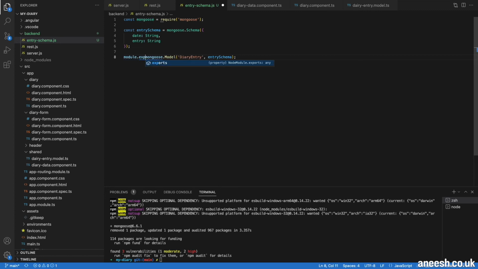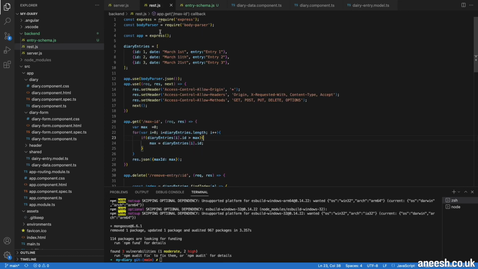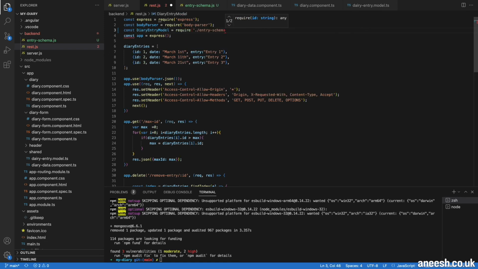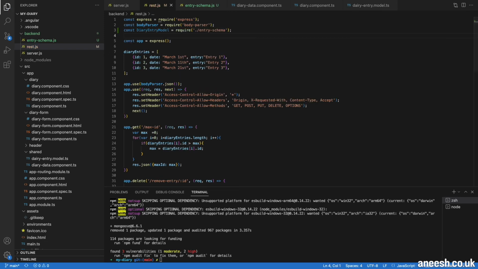And then lastly, we're going to export this model by doing module.exports equals just before the start of this line, so we can use our entry model within the Express middleware to persist our data into the database. First we need to import the model into the Express file with const. I'm just going to call this diaryEntryModel, and then equals, and we're just going to point to that entry schema file in the local directory.